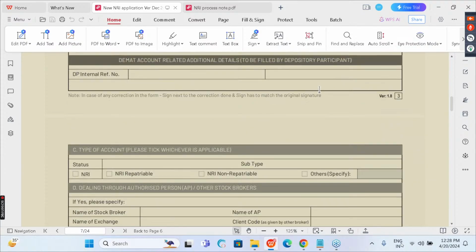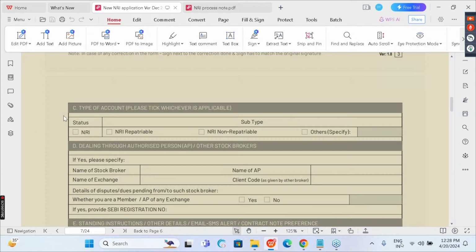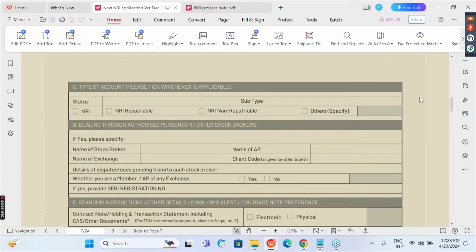Okay, so we will go to the next page. Here is the type of the account, which account you want to open, like repatriable and non-repatriable, which I already told you right now. There are two types of NRI account: one is NRE and the other is NRO. NRE is the NRI repatriable account. If the client wants to open an NRE account, we have to tick here only. For NRO, you have to tick here. NRE is repatriable, and NRO is non-repatriable.